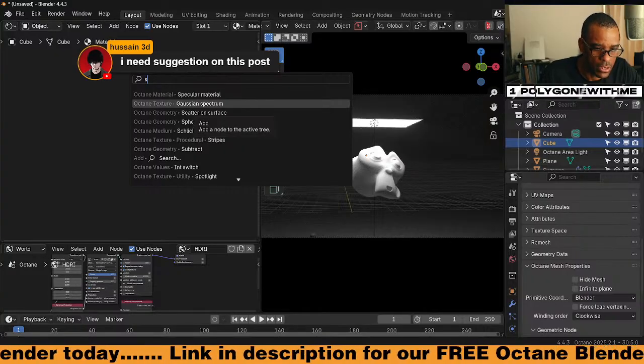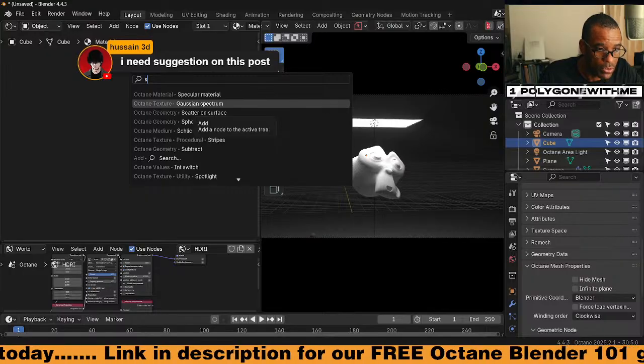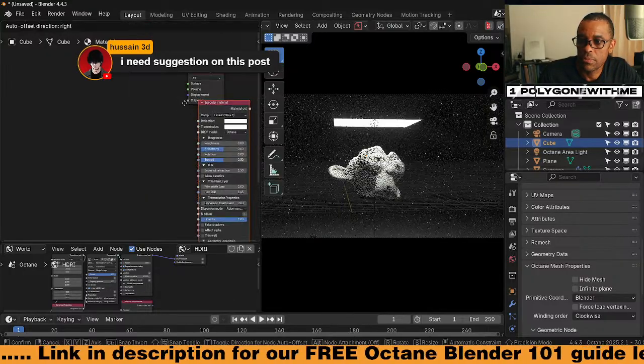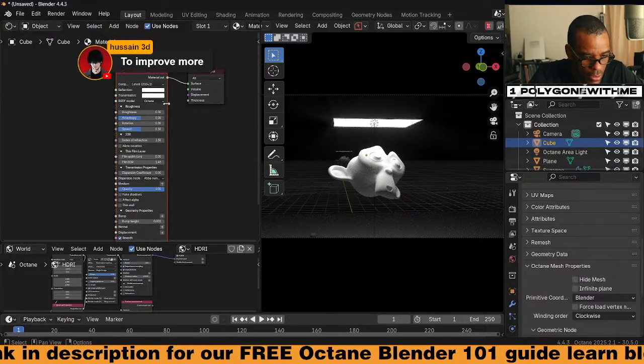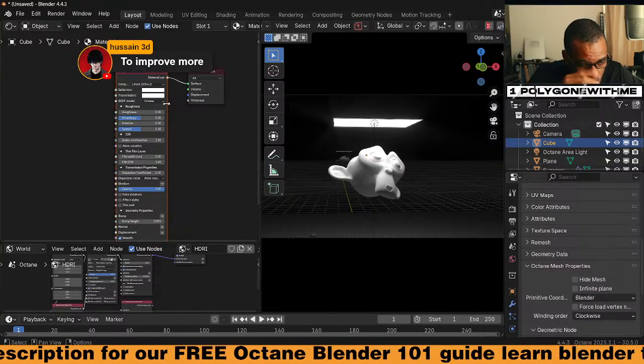I need suggestions on this post. What post, bro? Which one? Specular material. Surface. I need suggestions on this post to improve more.